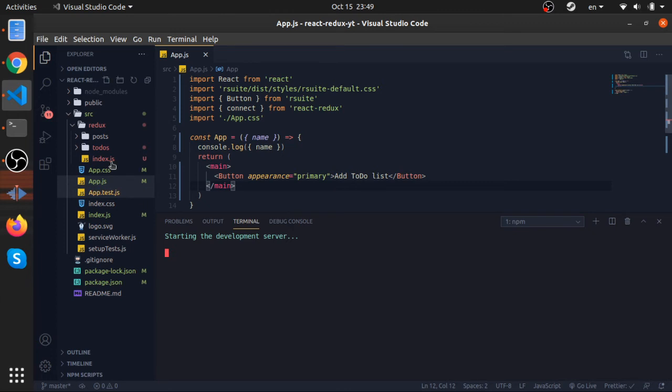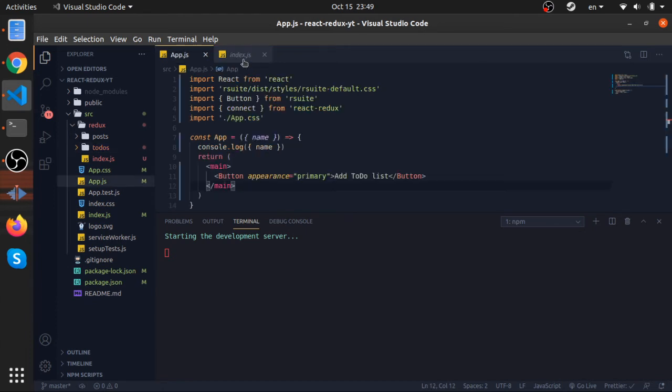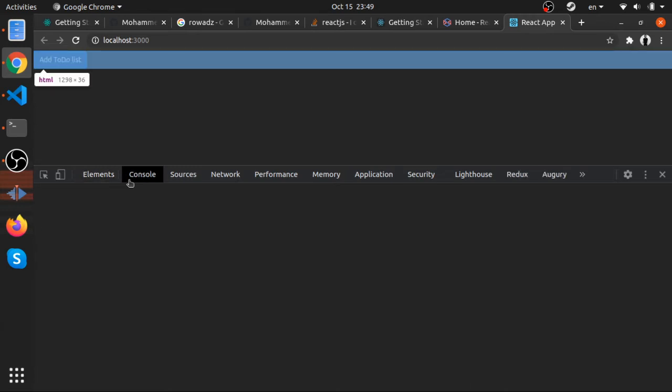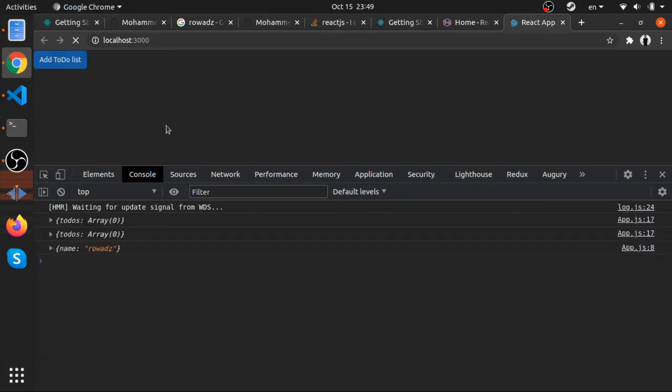If we manage to do this correctly, I think the rest is really easy. I mean, my first time doing Redux was really hard, but after multiple times it got really easy. So let's refresh. We see our add to-do list button. Let's go to our console. We should see some console logs.